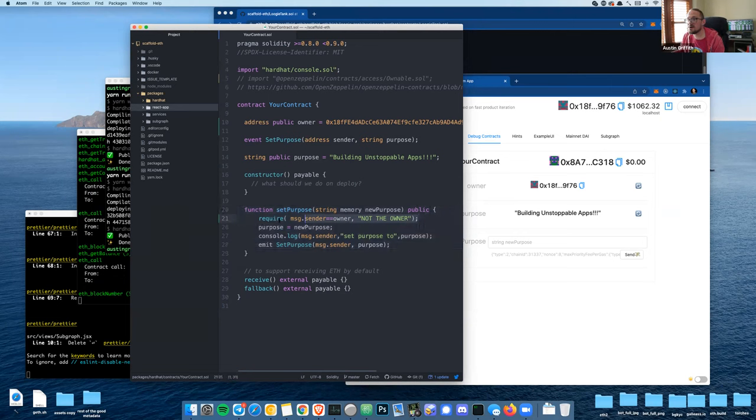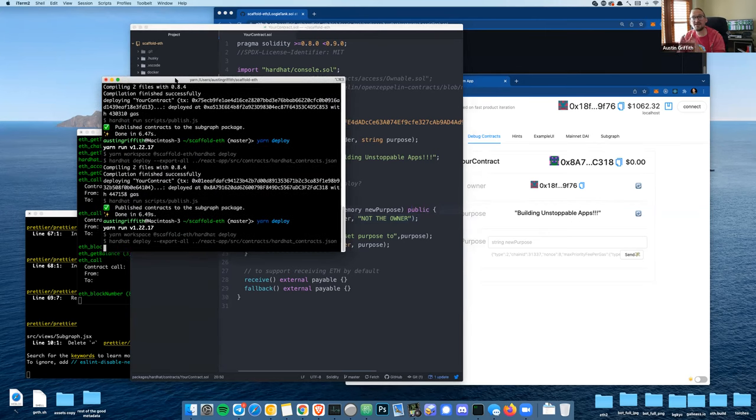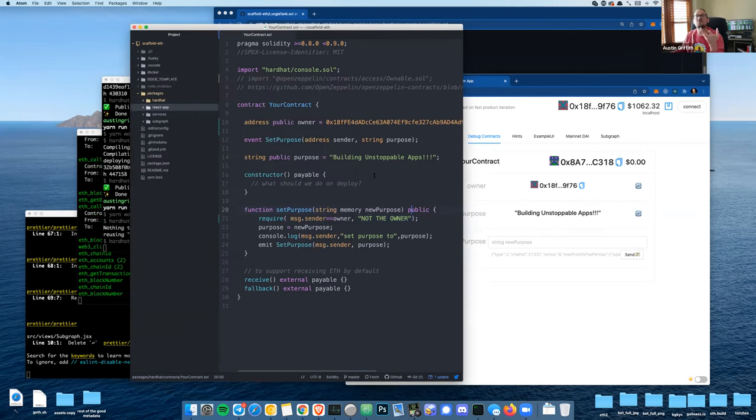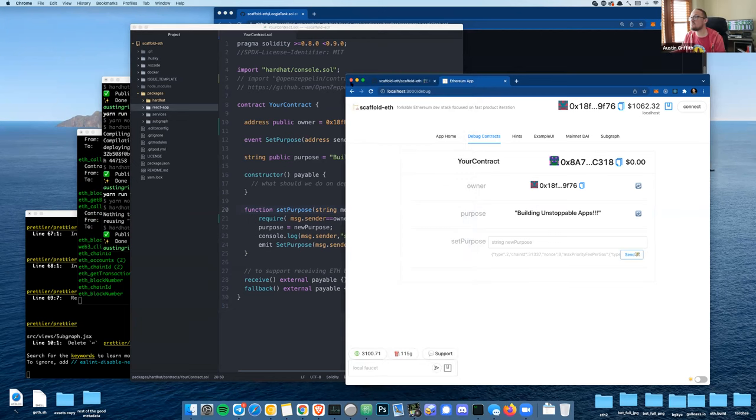It's public, but what we have is this nice first rule that says the message.sender, which is the person who's calling this function, has to be equal to the owner or we're going to revert. I'm going to save that and push that out, and I'm going to test that line of code and show you how writing rules is going to be super powerful for your game.